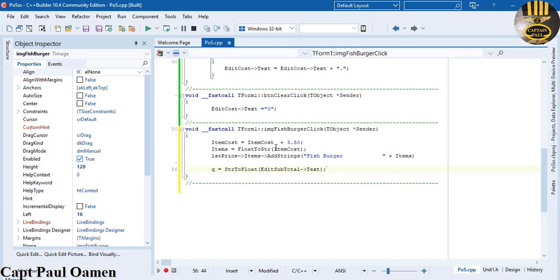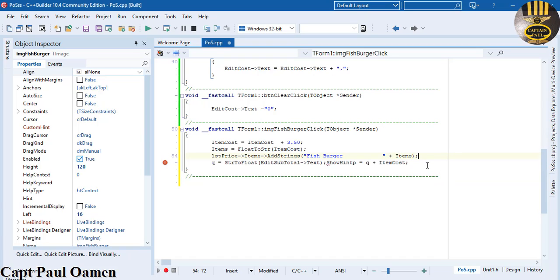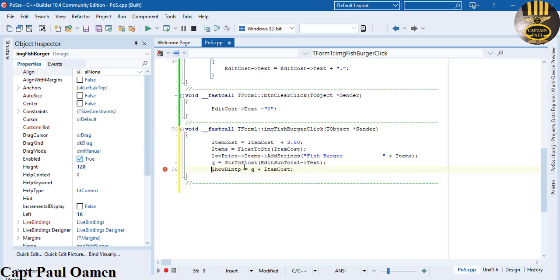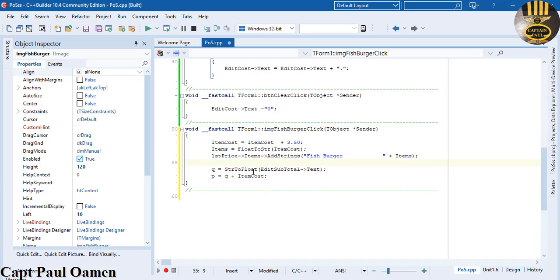The next one is going to be the P. P will be equals Q plus item cost. There. Okay, I think there's a semicolon missing here as well. That is Q. Now, that very Q, we now need to assign a Q, but before then, let's use the Q to work out the tax. I think I must have made a mistake here. I didn't know how that happens. Get rid of that. All right.